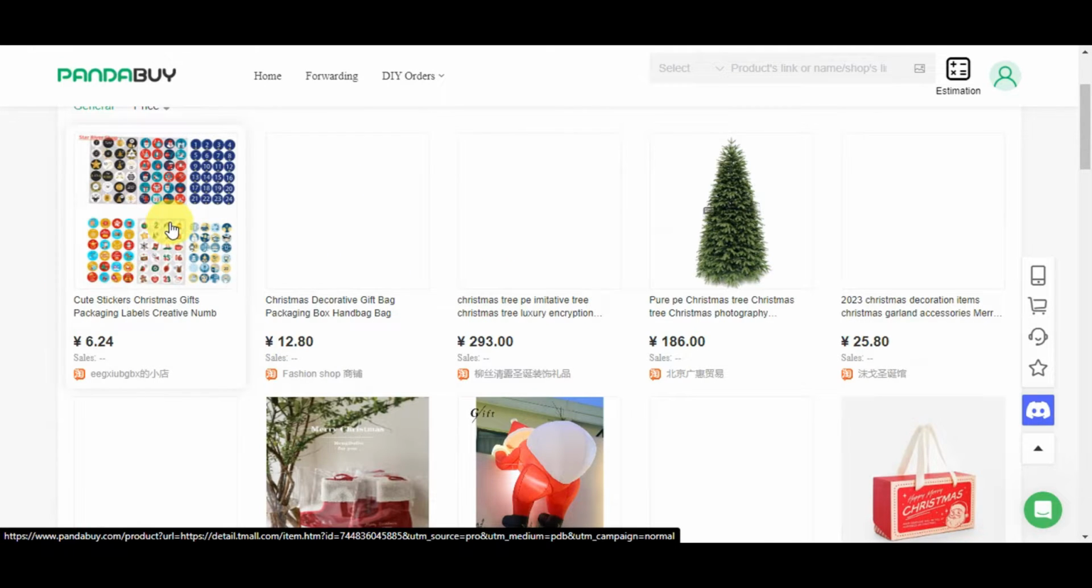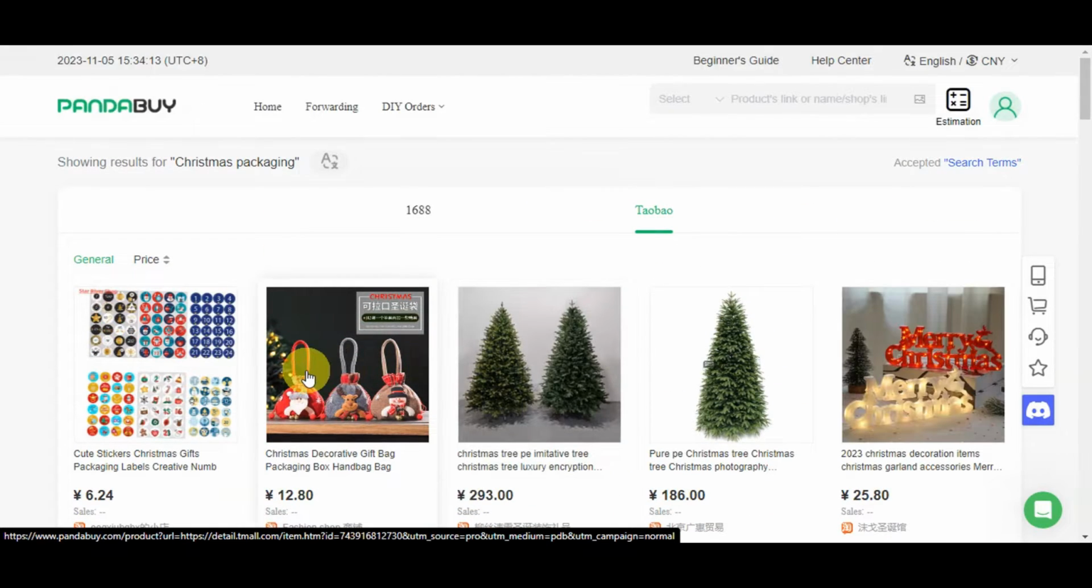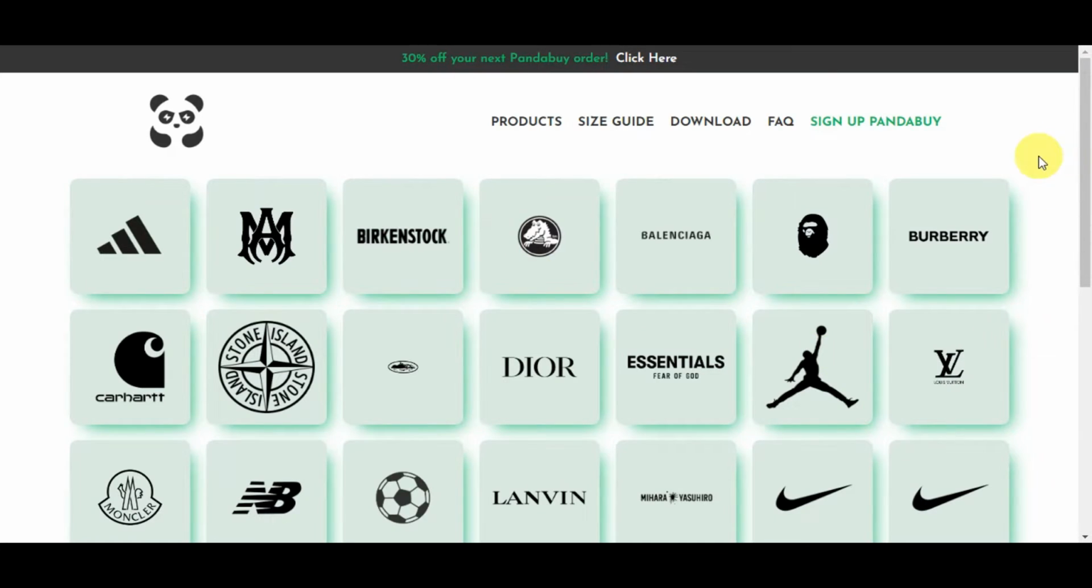So you could just choose here among the different items that it offers so that we could go ahead and buy it. And if you're also trying to search from other platforms, here are some of the best Pandabuy links or shops that you could browse from.